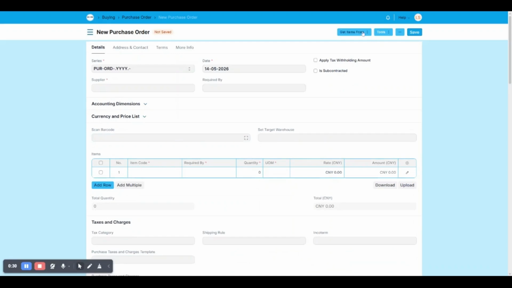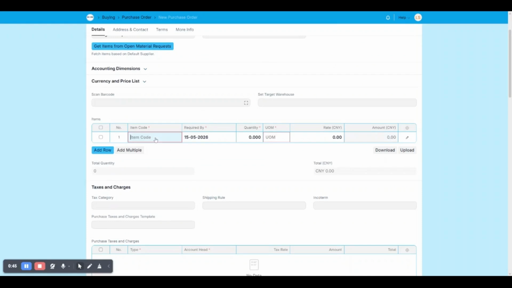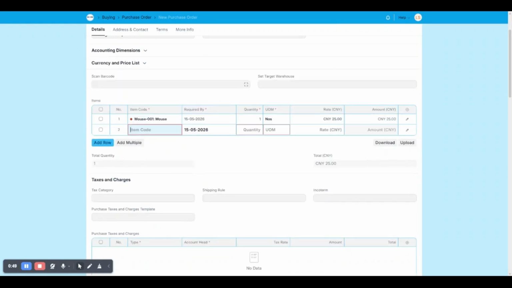Score ERP allows items to be fetched automatically from supplier quotations, material requests, or purchase bundles. But for this tutorial, we'll be entering the items manually. We select the supplier as Blue Light Computers. Next, we define the required delivery date. Now we start adding the items. First, we select mouse. Then we add keyboard.